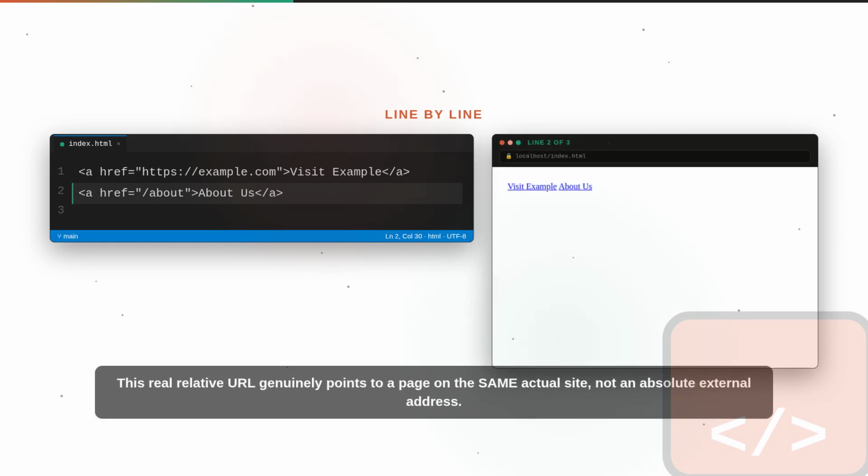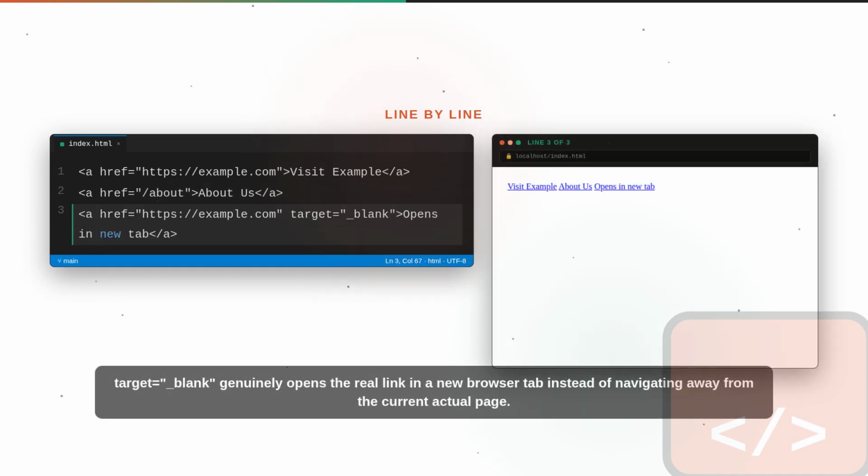This real relative URL genuinely points to a page on the same actual site, not an absolute external address. Target equals underscore blank genuinely opens the real link in a new browser tab instead of navigating away from the current actual page.